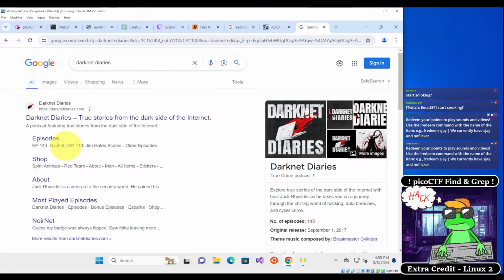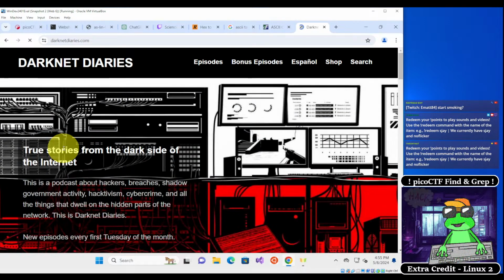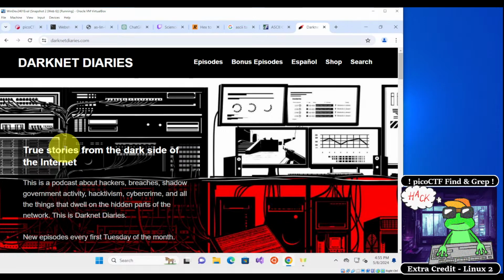EMAT84 says start smoking. Who is going to start smoking? Oh, you were talking about cybersecurity lifestyle. I actually don't know very many cybersecurity people who smoke. There are a few, but most of the vice that cybersecurity people tend to display, as far as I know, is that they like to drink. They like to drink a lot, and sometimes it becomes kind of a problem.